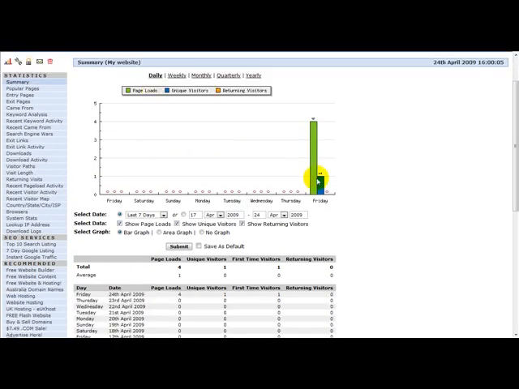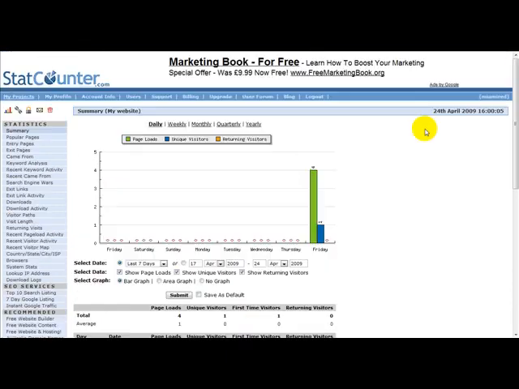If it's blue, that means it's unique visitors. If it's green, that means they're just page loads, and if it's orange, that means it's returning visitors. That's one way of tracking your visitors. The second way is using your host. So what I'm going to do is head over to my host, and I'm going to show you how to view your visitors.